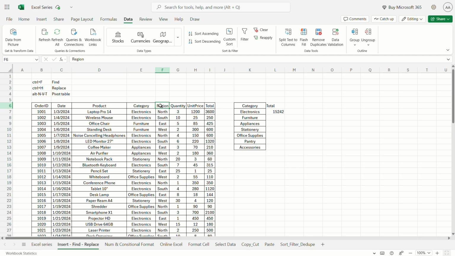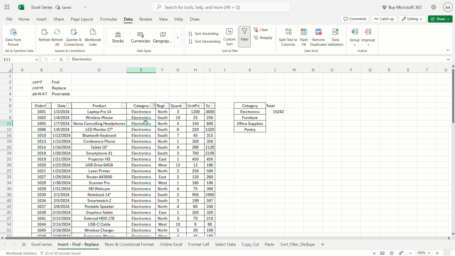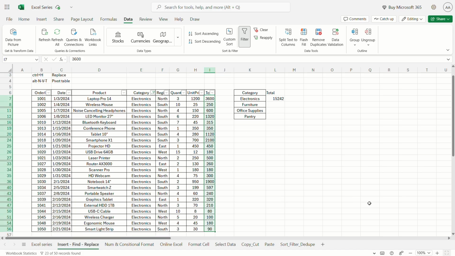You can do Control Shift L to apply a filter on this data, and then click on this category. You can select electronics. If there are a lot of values in the list, you can just type in electronics here and click apply. So now you got these values. Now if I sum this whole column, you'll get the summation on the bottom right below here, if you can see my arrow here.